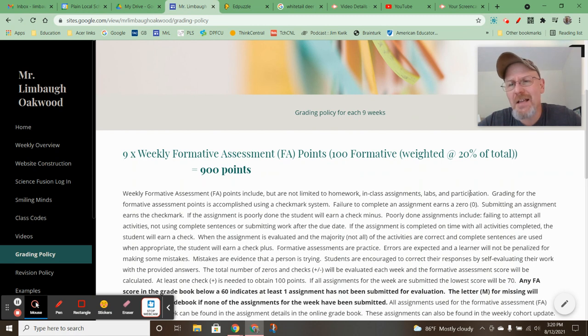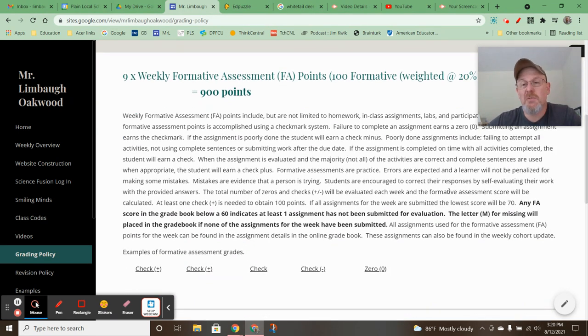But if I look at it and it has your name on it and the first 3 things are done and the other 7 are not, you'll probably get a check minus. It is some credit, but it is not full. And then there's a 0. If you don't turn anything in, you can get a 0. Even if you just put your name on something and turn it in, I'm still expecting some work. You'll get a 0. Down at the bottom, you can see that there are examples listed here that show you examples of check pluses, some checks, a check minus, and a 0.